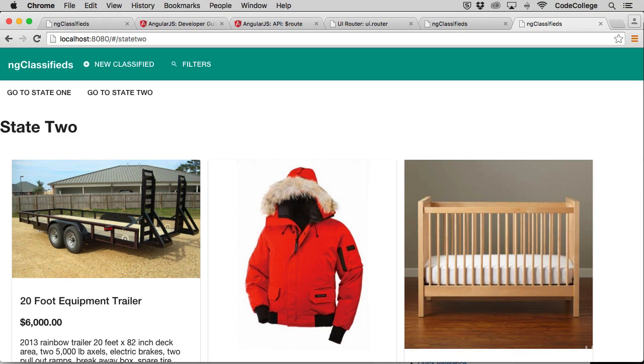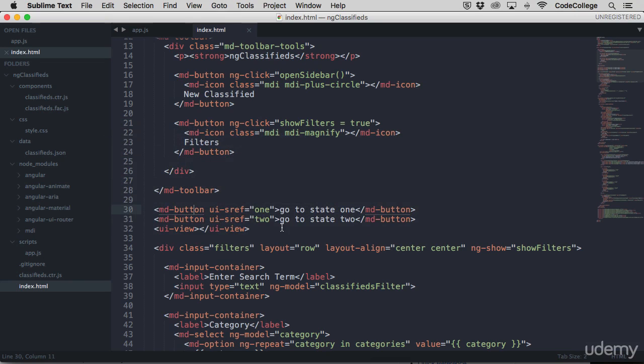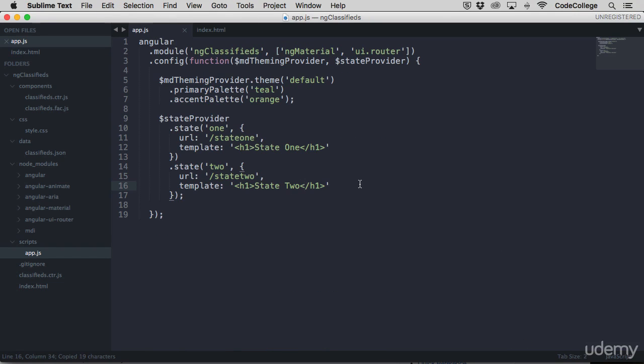So UI Router provides this concept of nested states. And what that means is that if we wanted to maybe go deeper into a sub-state of this state 2 partial, we could do that by using another UI view directive. And the spot where we would put this UI view directive would be here within the template. So let's just set something up to mock it out and test it.